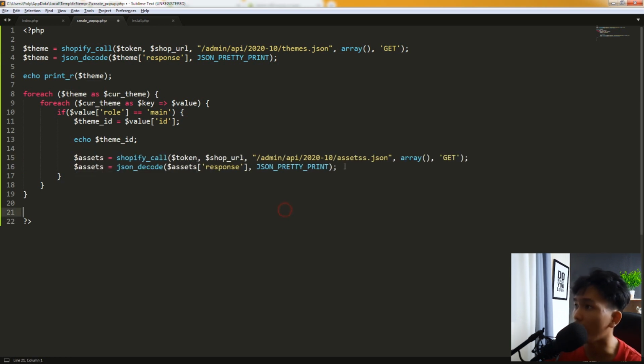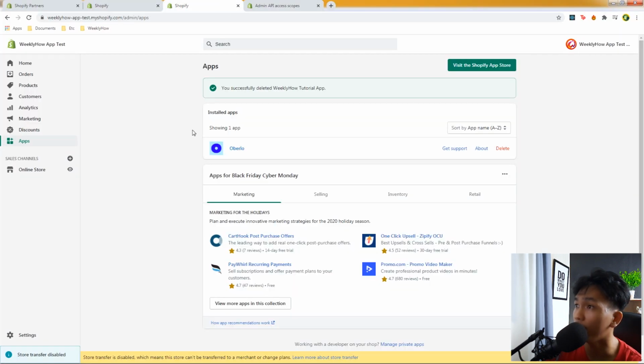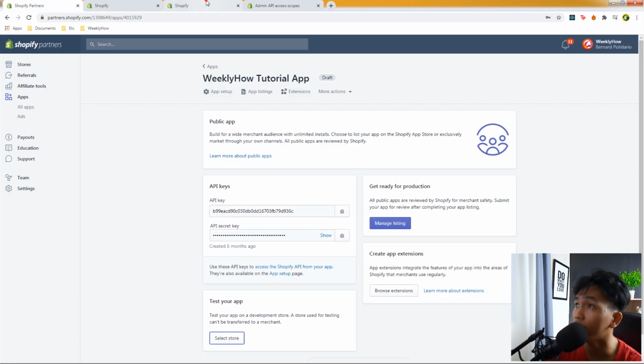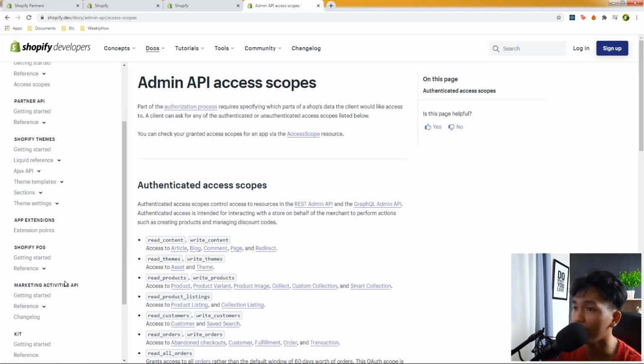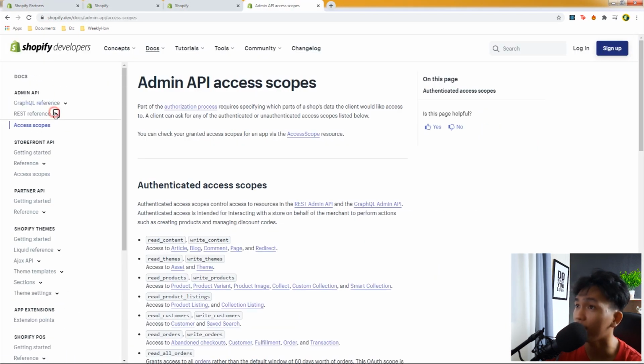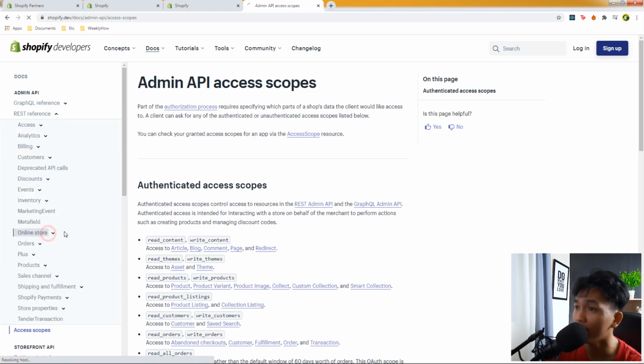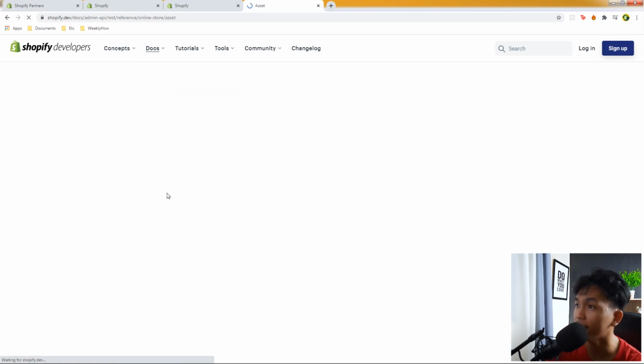assets. So for this one, this is going to be assets.json, but I'm going to add in here the themes. And then we're going to concatenate the ID of the current theme that I'm using. So I'll just concatenate the theme ID in here. I'm not sure if I'm correct. Actually, let's open our browser and it must be, where's my REST API? My documentation, what happened? So REST reference, online store, asset. There you go, asset.